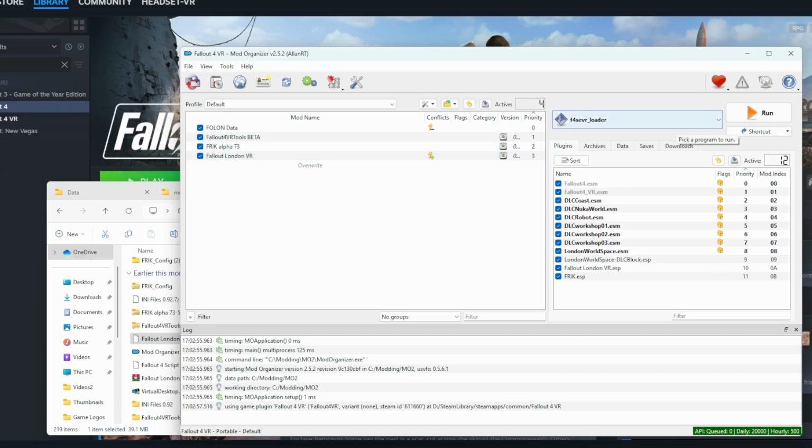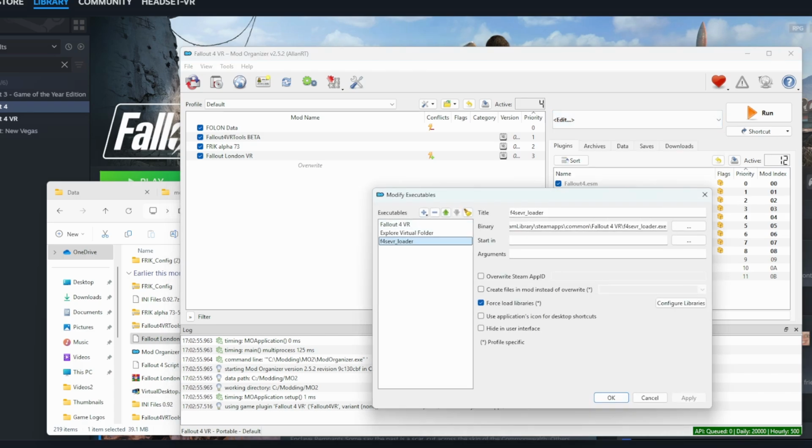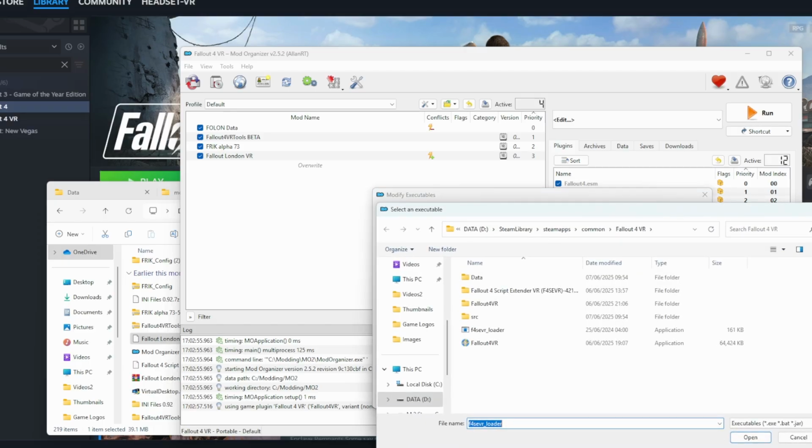But we also need to set up where it's going to run from. So there's the little arrow just here, and in this case, I'm just going to edit, and I'll show you exactly where this is. So we need to look for the F4SE VR loader. So as you can see just here, if it allows me to show you the actual location. Now, because I've got Fallout 4 VR and Fallout 4 on my D drive, this is the location we go.